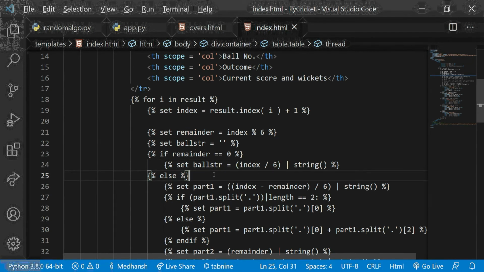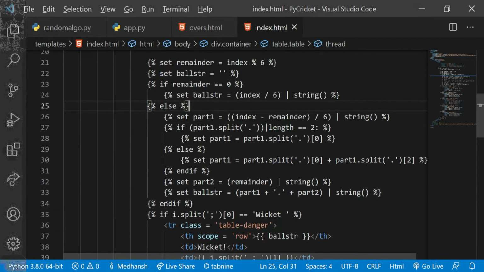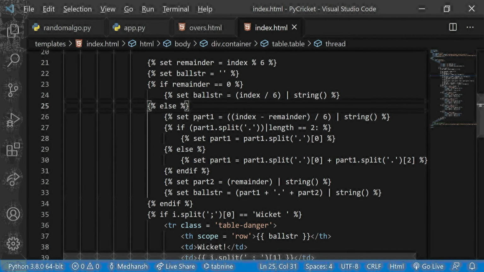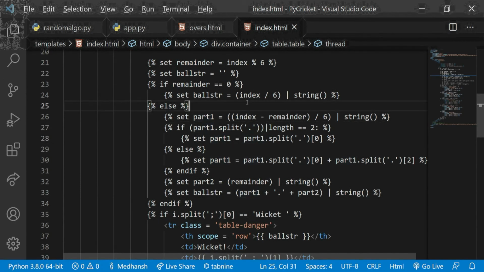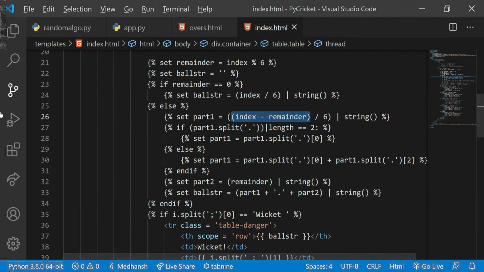So if the remainder is not 0, this is where there is still more to be done. Now I needed to break this up into different variable parts so that I could eventually concatenate it all together. Here is the code for that. I'm going to try my best to explain it. So part 1 is basically the index minus the remainder, which in this case would give us a perfect over divided by 6.